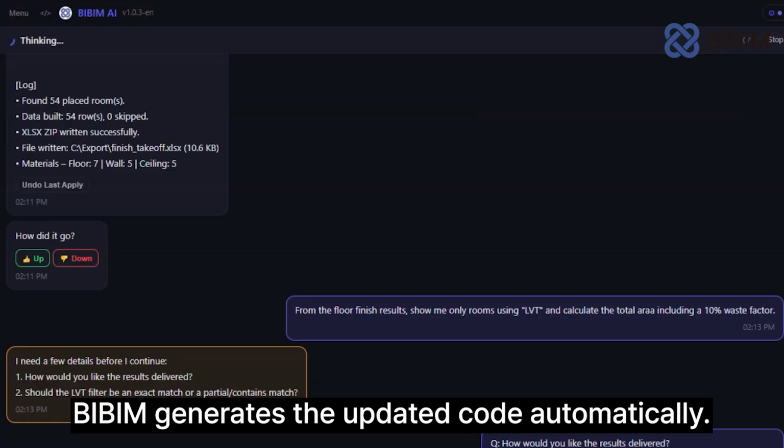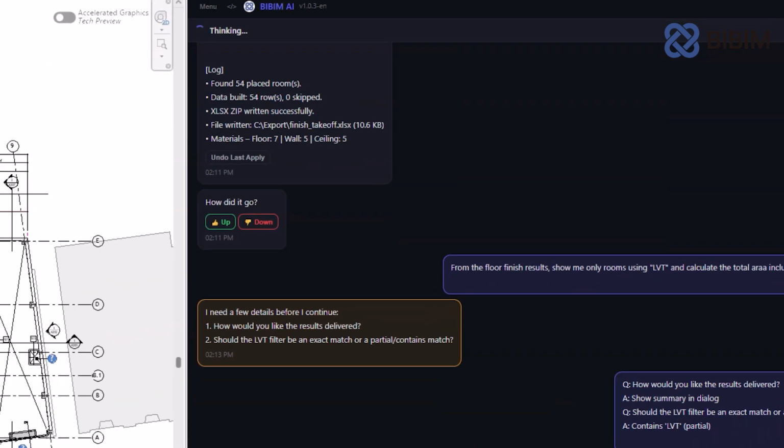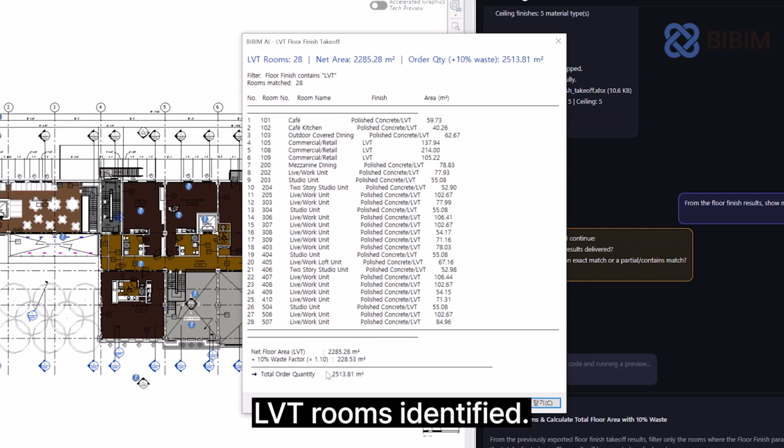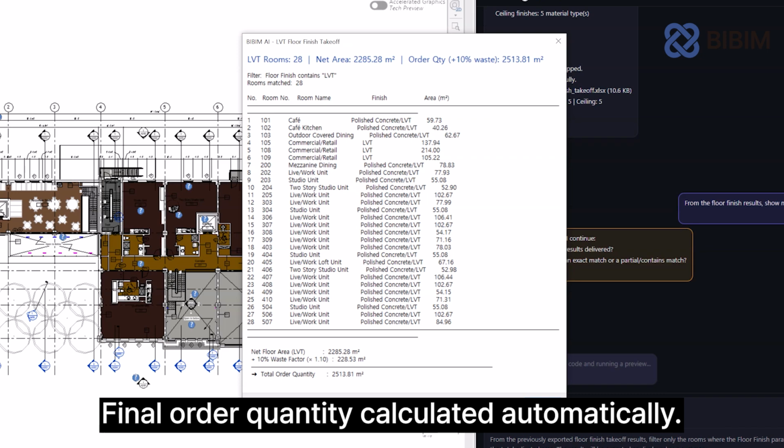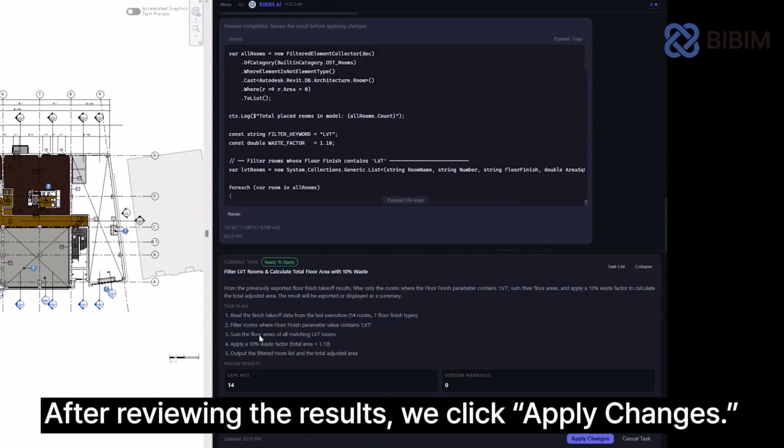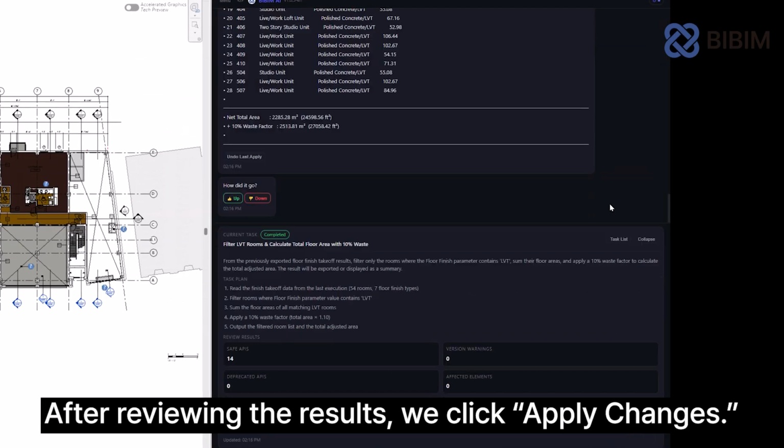BIBIM generates the updated code automatically. Done. LVT rooms identified, waste factor applied, final order quantity calculated automatically. After reviewing the result, we click Apply Changes.